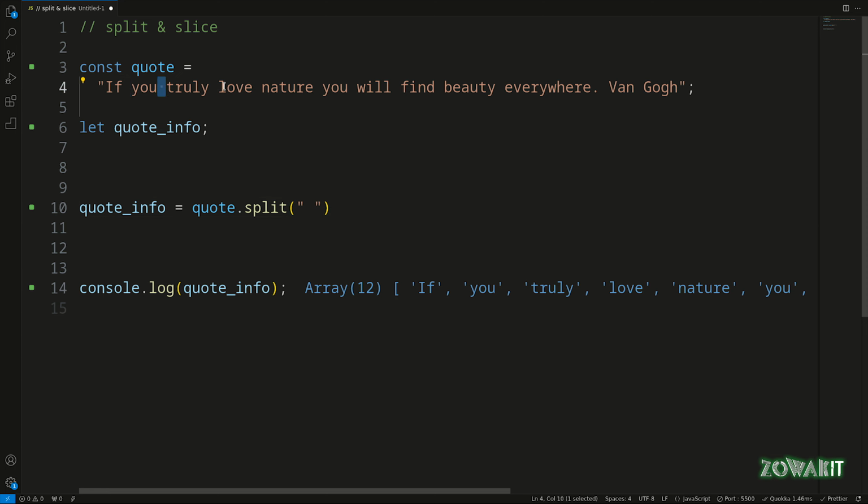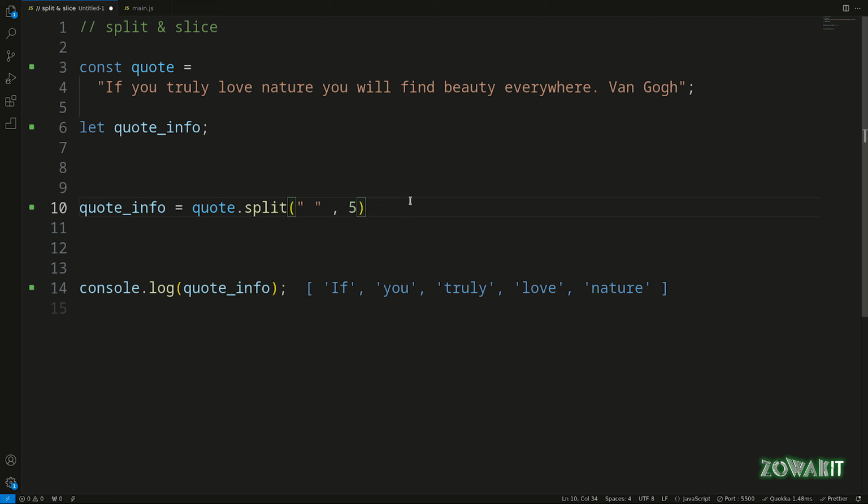What about the slice function? Well, the slice function in JavaScript extracts a section of an array or string and returns it as a new array or substring. It uses zero-based indexing. The first parameter specifies the start index, and the second optional parameter specifies the end index.